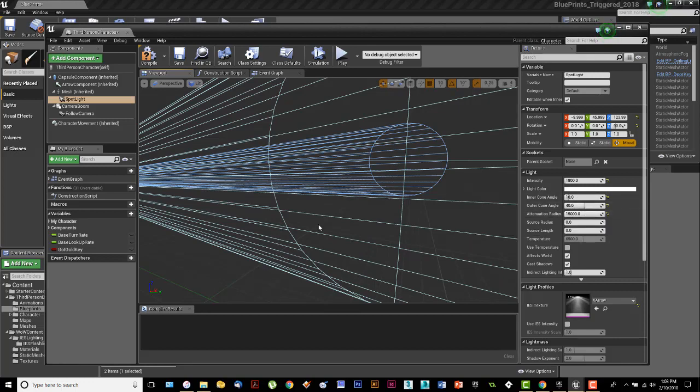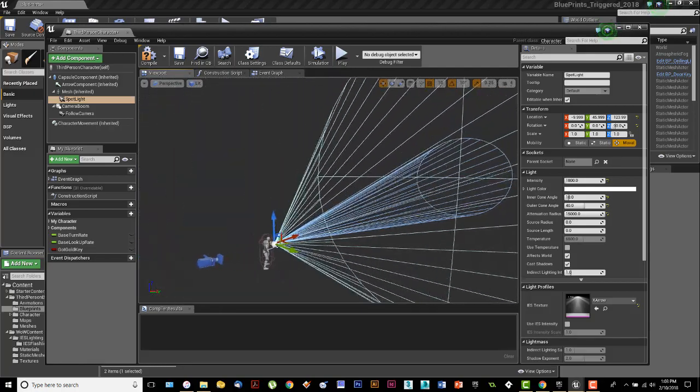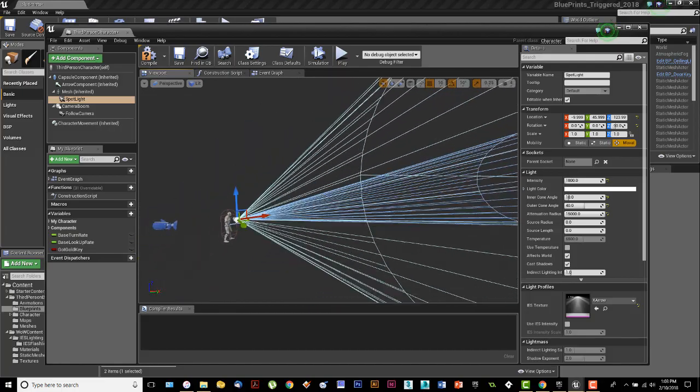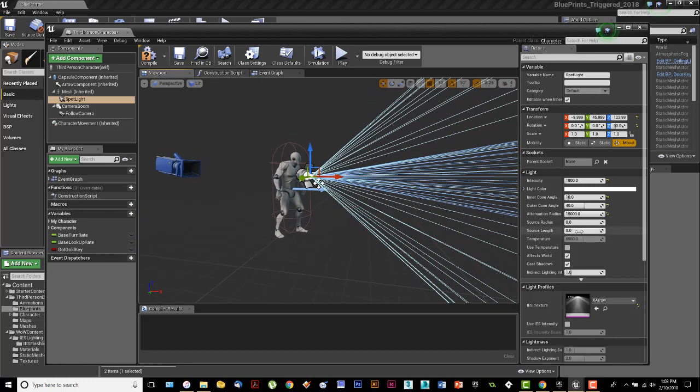The attenuation radius is the length of the light, and I can zoom out here and you can see that's how far that flashlight beam goes out. And that's one of those things where it depends on your world, it depends upon your level, it depends on what you're trying to do. I set mine to 15,000. That goes out quite a ways. It's a fairly powerful flashlight.